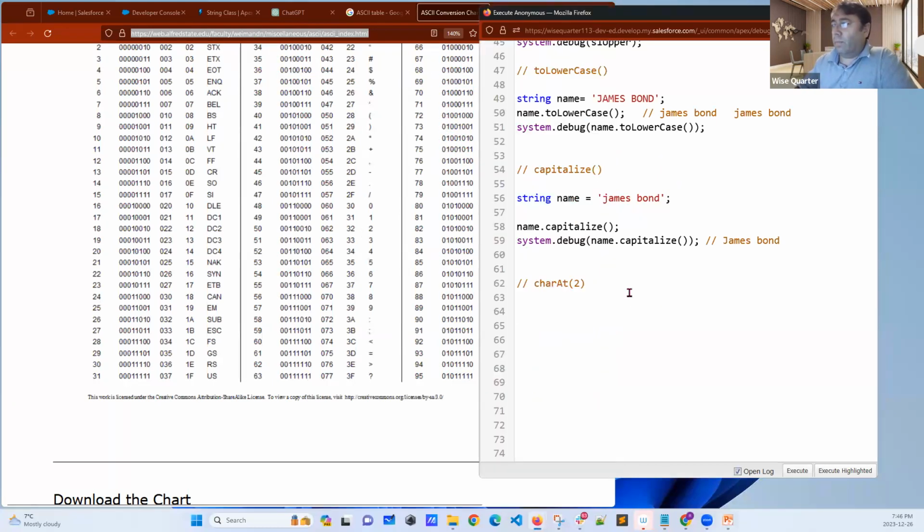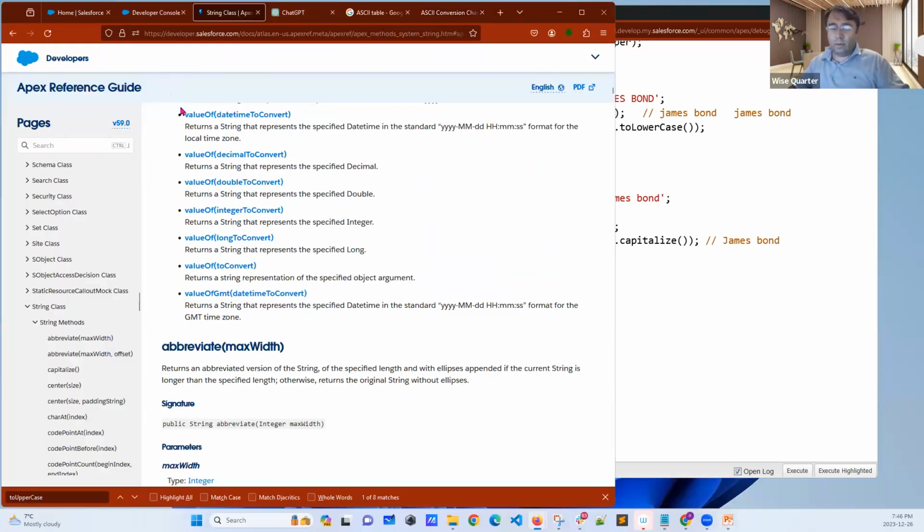Let's continue. Character at, let's go to our official website. I will try to find charAt.